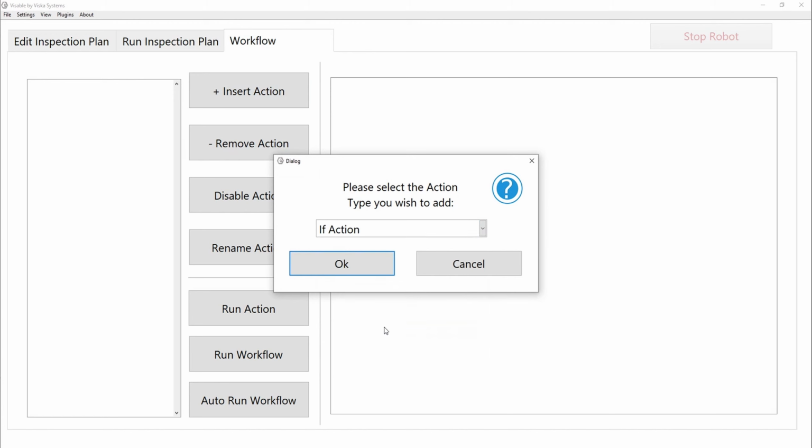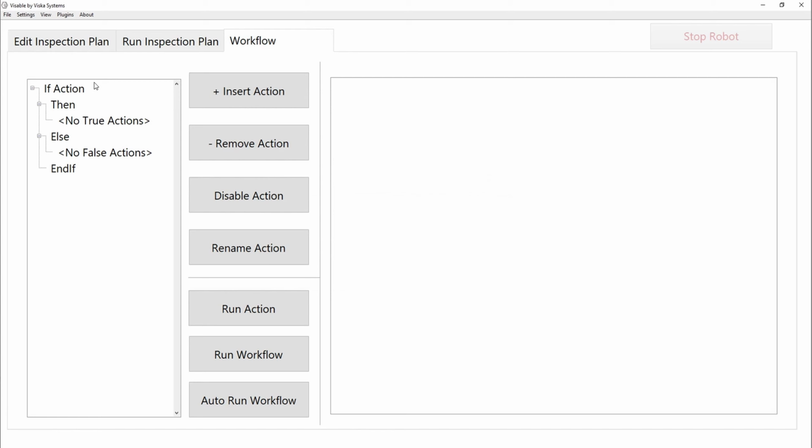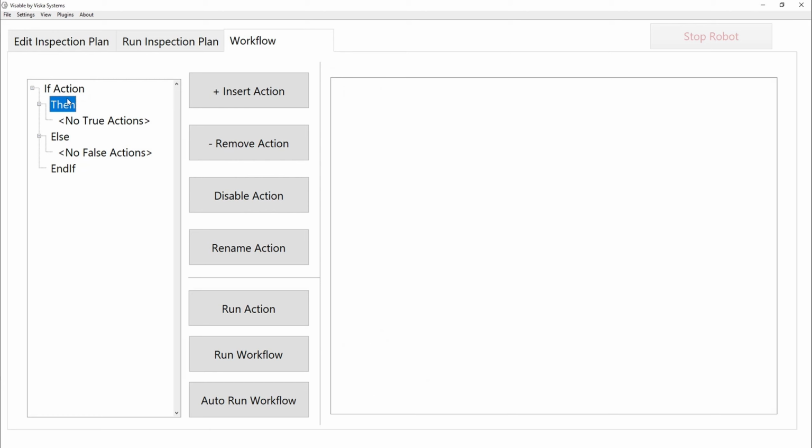Click OK and give it a name. I will just retain the name if action. And click OK and it will launch into your workflow as seen on the left hand side of the screen here. So there are multiple levels to an if action. There is the if action expression, and then there is true or false, then being true or else being false, with two sections to populate with further actions.